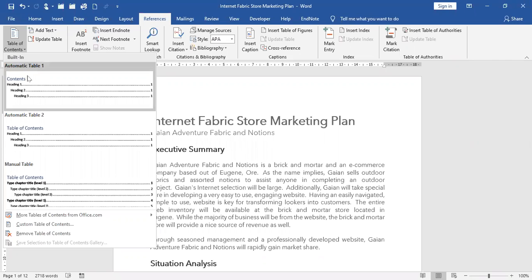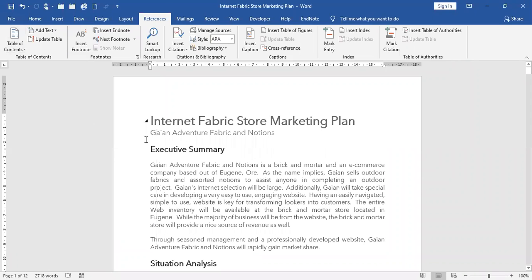From these choices, you can see that to create a table of contents automatically, we will use paragraph styles, namely heading 1, heading 2, and heading 3. Suppose for the main title here, Internet Fabric Store Marketing Plan, we will use the first paragraph style.